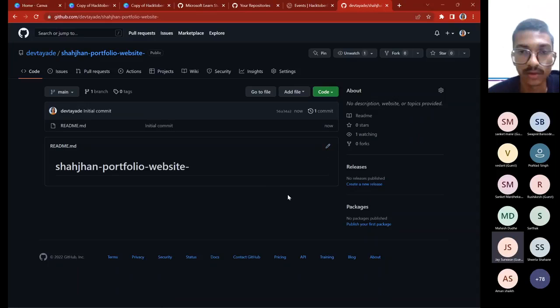Or he can simply make the repository from his desktop. So let's say this is Shahjahan's portfolio website project, but Shahjahan has a friend who also wants to contribute to his project. So what can he do? GitHub provides the collaboration tool, right? So what will he do? I want one volunteer who will work on this project.